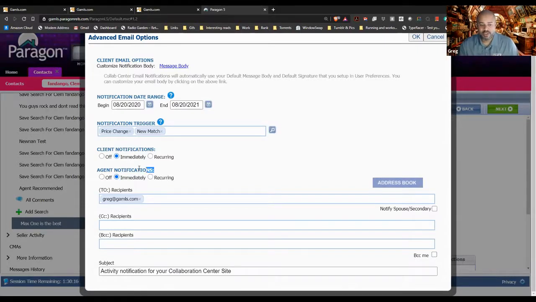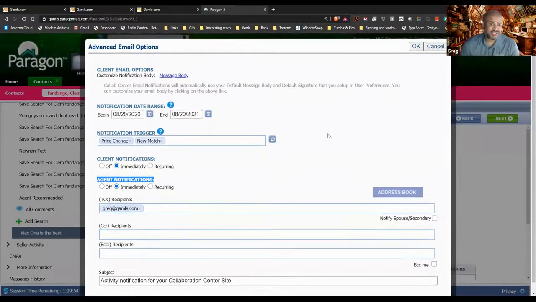More importantly, though, as an agent, you have the choice to decide whether you want to receive that immediately or recurring as well. So if your client wants to get an email every time a listing hits the service, they can do that. But if you don't need to get it immediately and instead just want to get one large report at the end of the week showing you everything your client saw, you can set that up as recurring so that it works that way for yourself. You put the email information in, and you can click OK.